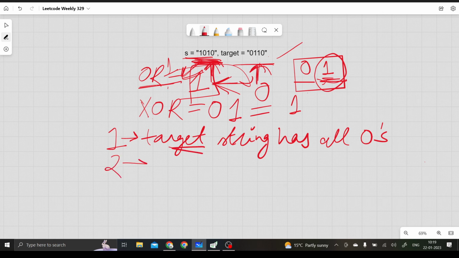And the second case is, let's say our string S has no 1. In string S, we don't have any ones, but in target we need them. Again this condition comes into play: if we do OR, we need a 1, and S has all zeros. So when it has all zeros, how can we perform this operation in any way that we will get a 1? That is also not possible. So these two cases will be there.